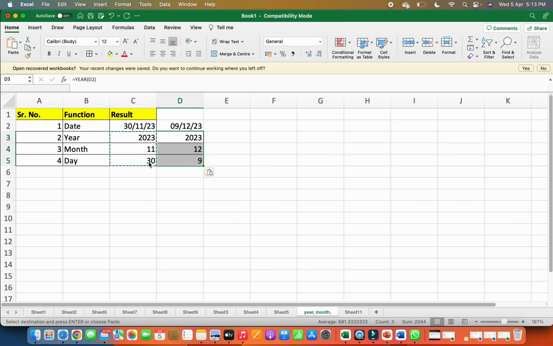So I hope you understand what these 4 functions are: DATE, YEAR, MONTH and DAY, which are important functions while doing data analysis, while doing algorithm development related to the calendar. Calendar means date, year, month and day.